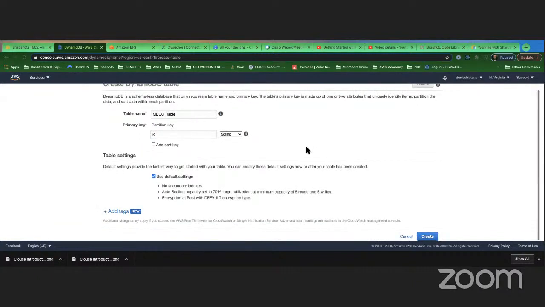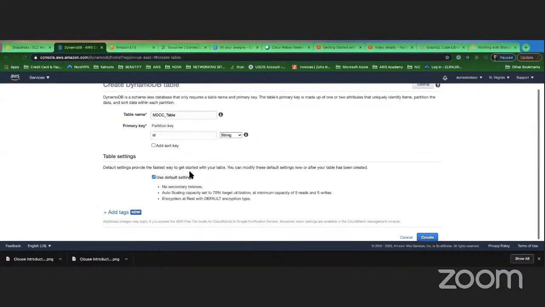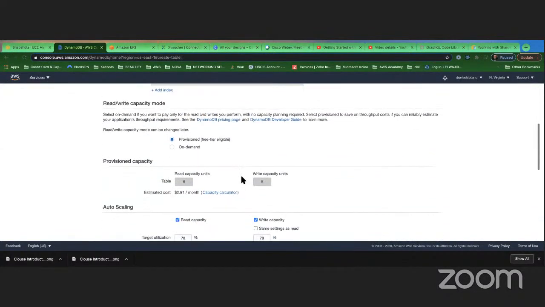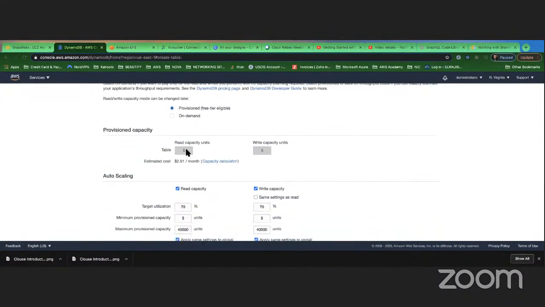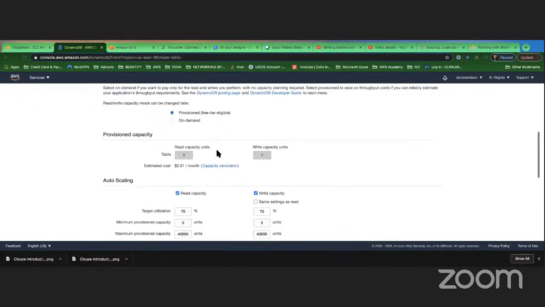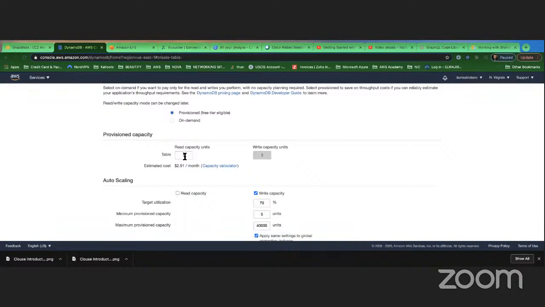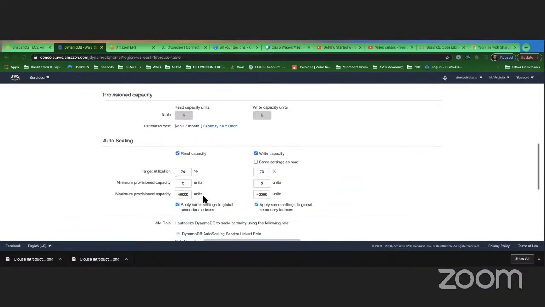I don't need that. And then if you decide not to use the default settings, you can come here and change the read capacity units and the write capacity units. You can use the default values or you can just modify here and do whatever you want.